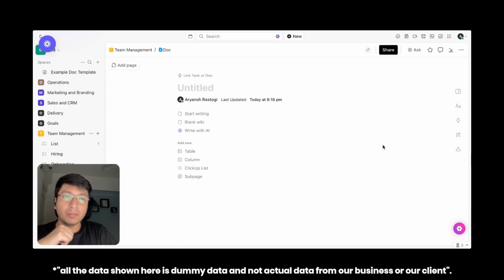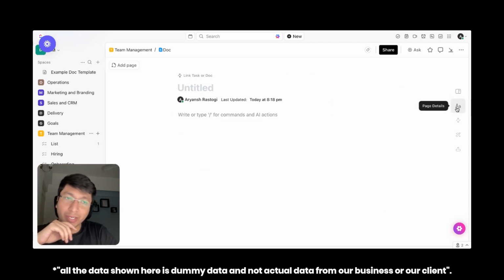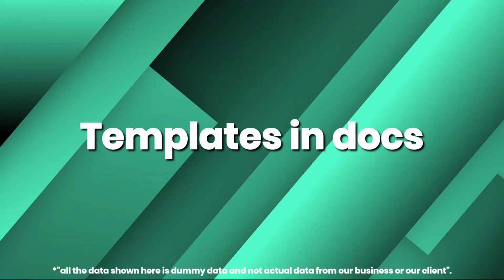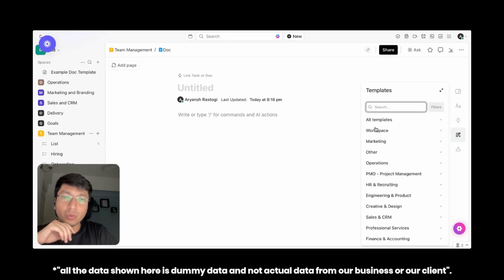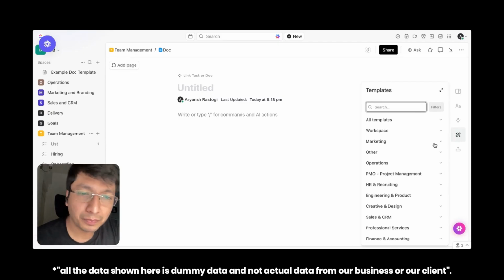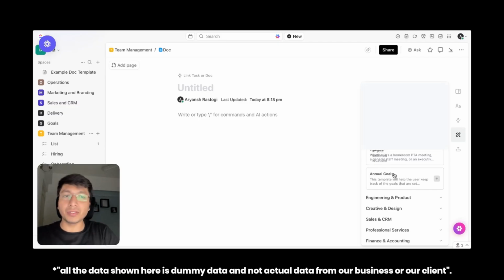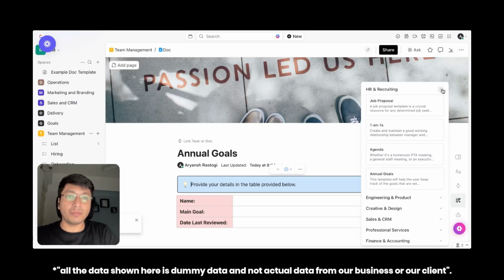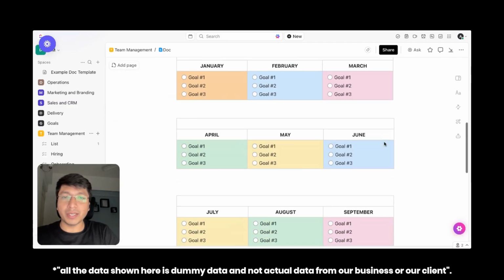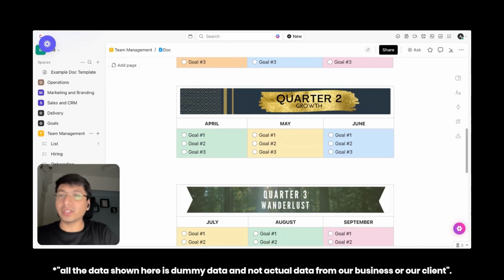This is a document within team management. These are, obviously, the page settings, then there are templates. Let's see the templates that are here. Maybe HR recruiting. Let's say an agenda or annual goals kind of template. Let's select it. It's appending a template here. If you see here, this is the template that it has inserted. So you can edit it from here. Otherwise, you can create it from scratch as well.